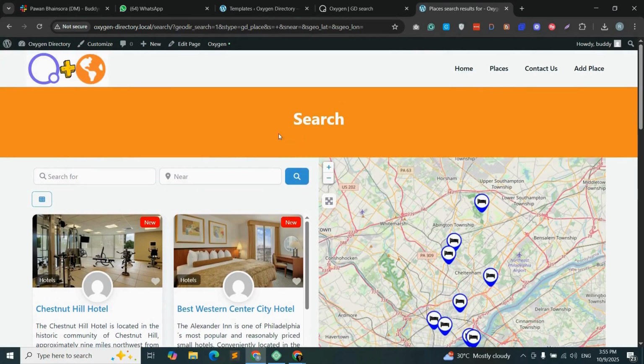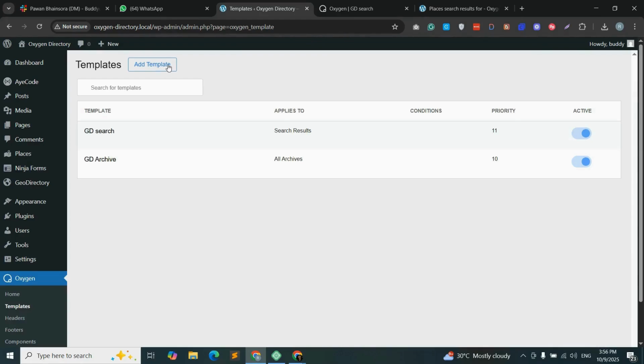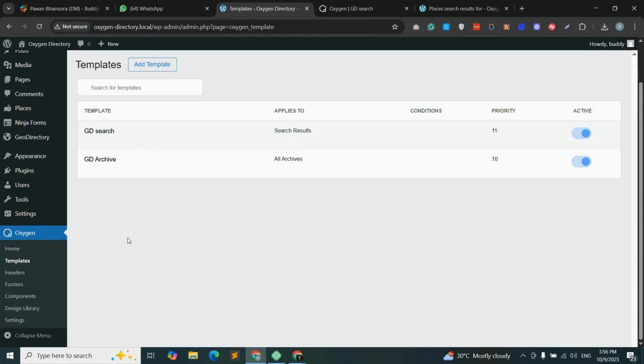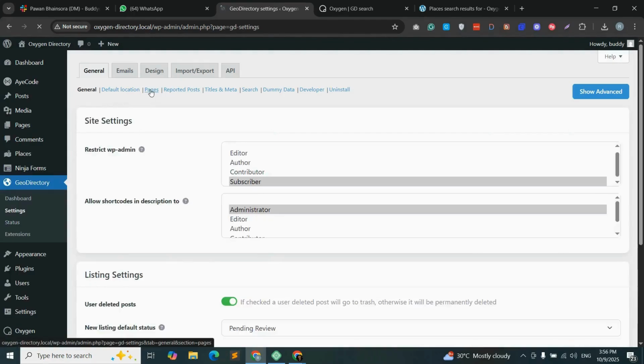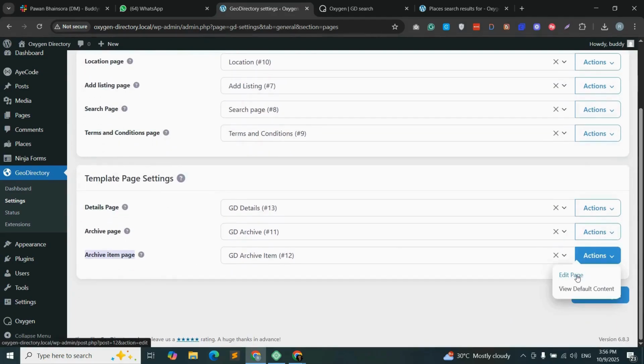So the items seen over here from the listing are known as archive items. So we will let you know now how to edit these items. Coming on to add template, new template for archive item, or if you want to edit previous item, then for that coming on to geodirectory and then settings, then pages, then coming on to archive item page. Here click on action button and click on edit page. Then it will be redirected to editing page of archive item.